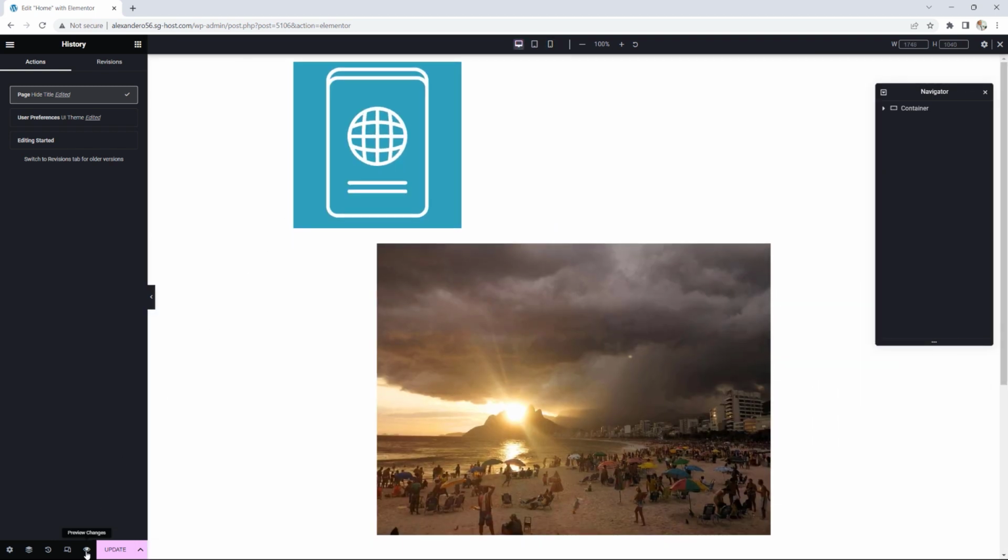And then here is where you can preview your changes, and then you'll have the update button in here as well. And by the way, you also have where you have the arrow. When you click in there, you can choose to save as a draft or save as a template. And that's basically a very quick crash course on how to use Elementor.